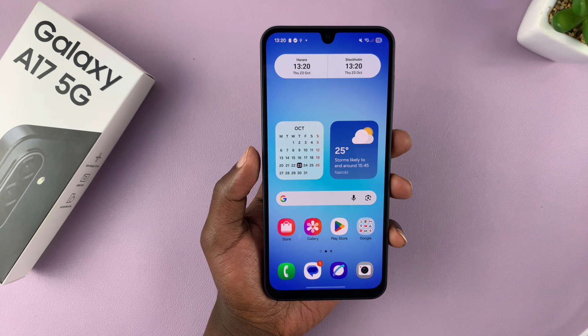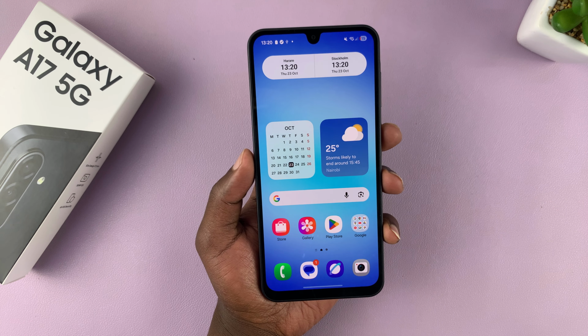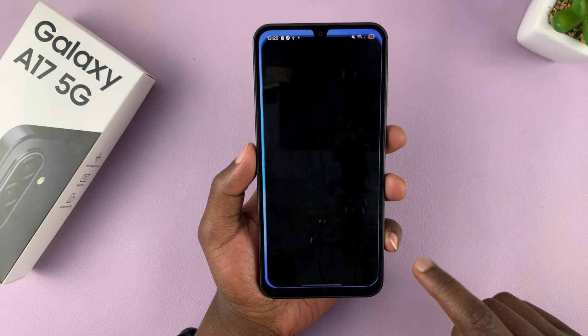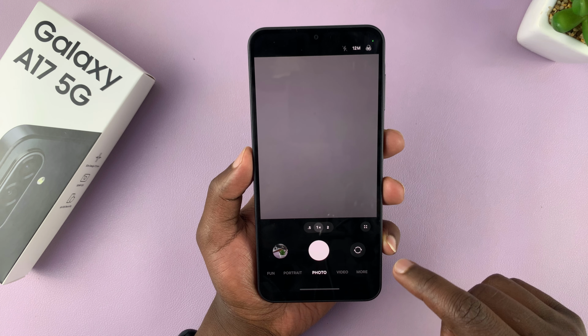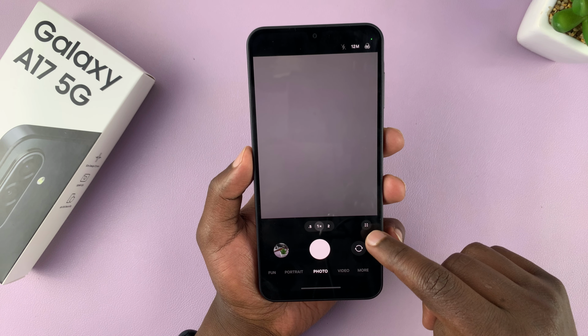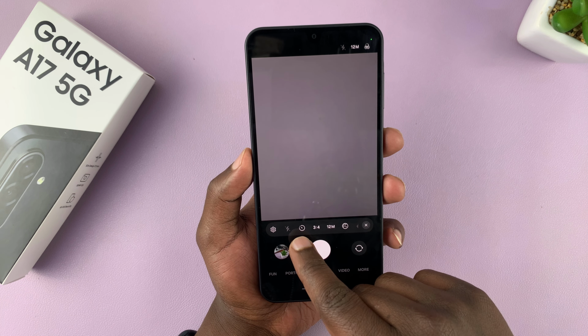So I'm going to show you how to use the camera timer on your Samsung Galaxy A17 5G. Now this is very simple. Simply go to the camera app, and in the camera app, you want to go to the settings. So tap on this little 4-dot button, and then you should see the timer icon.